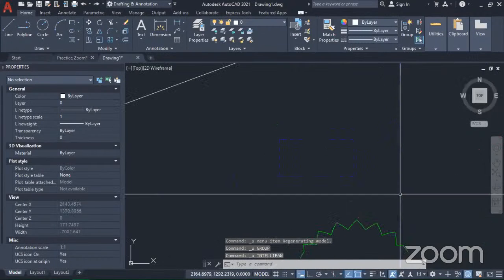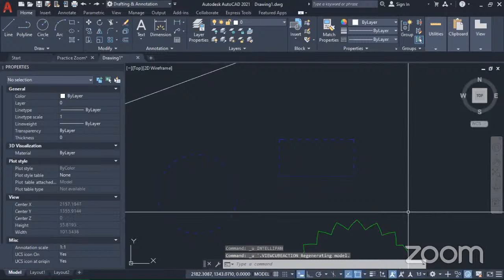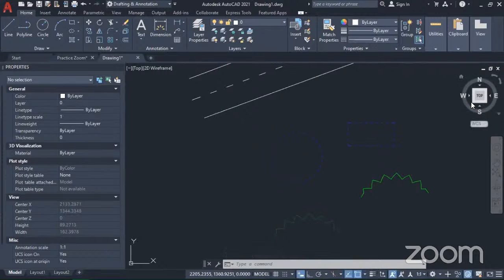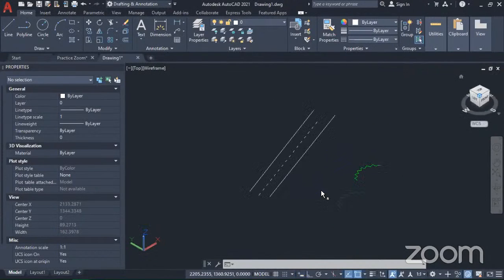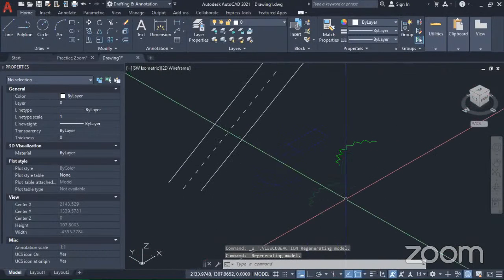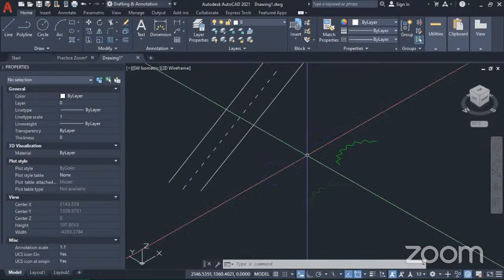Having said that, let's go back to our XY plane. For it to be clearer, I'll just use the ISO and make it this way. It's currently at southwest isometric projection, so you're seeing it like this. Now I want to increase the thickness.